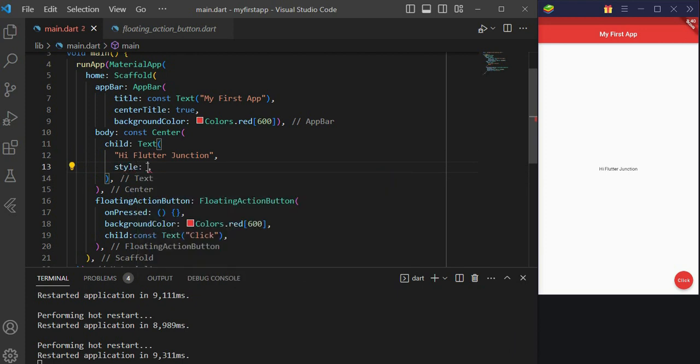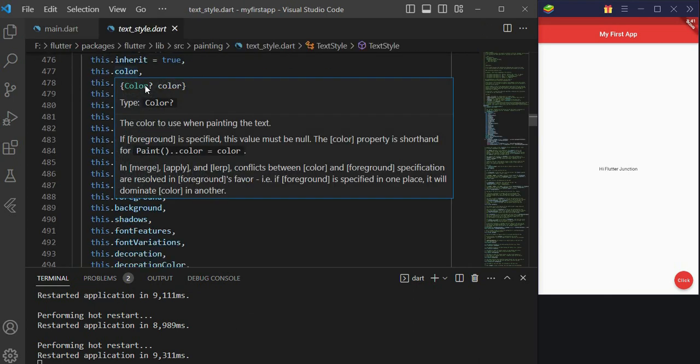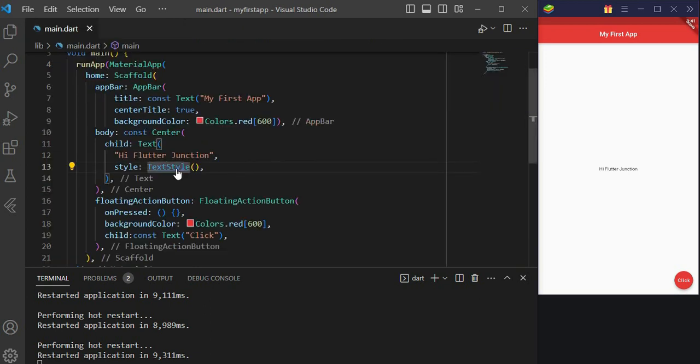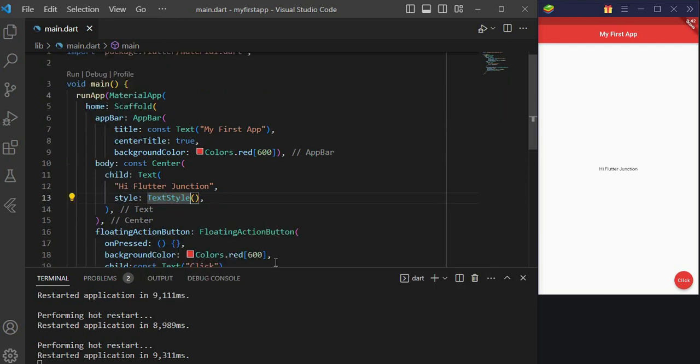The style property allows us to design our text with various colors or backgrounds or anything you like, to customize according to your need. This style takes the value of TextStyle. We can see it has different properties: color, background color, font size, font weight, font style. You can research them on your own, and when you Control-hover, you can also see these properties in the list. Okay, now let's minimize it first.